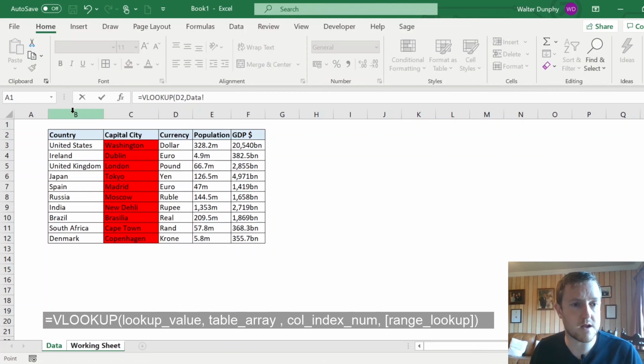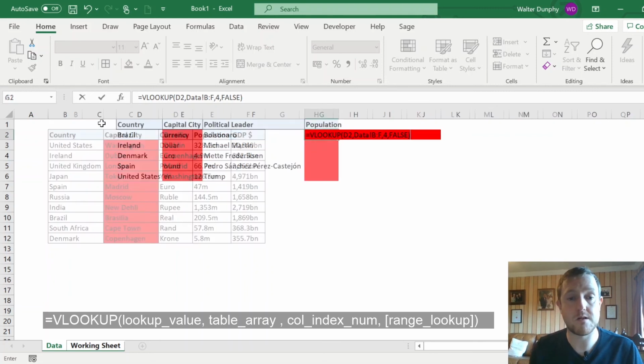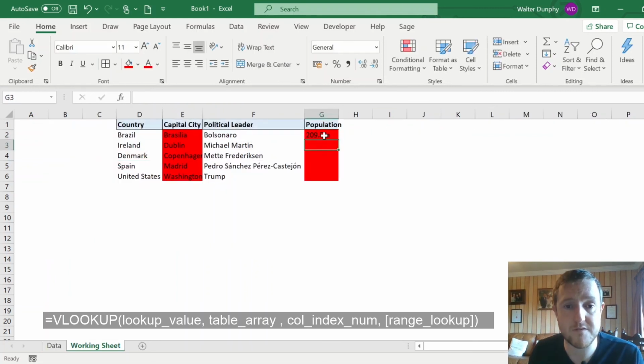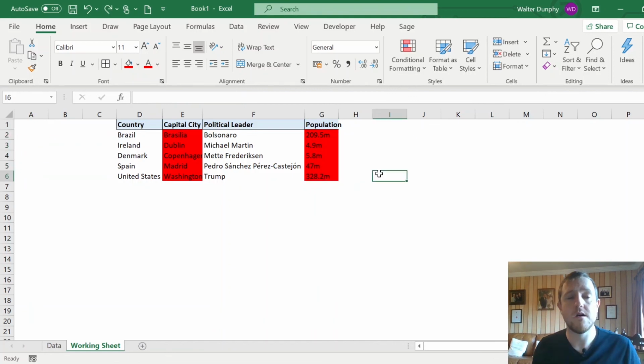So this is going to be highlighting B to F again, comma, but this time I'm not looking for the capital city, I'm looking for the population, which is the 4th column in this table. So I'm just going to hit number 4, comma, and then false again is the last part of the formula. That's going to return false if the country that I'm looking for is not in the table. Okay, perfect. So that's after pulling in the population, and I'm going to drag that formula down to complete the table. So that's it, that's how the VLOOKUP works in basic terms.